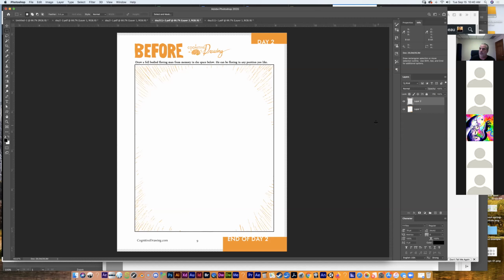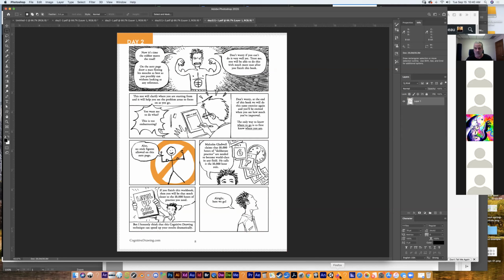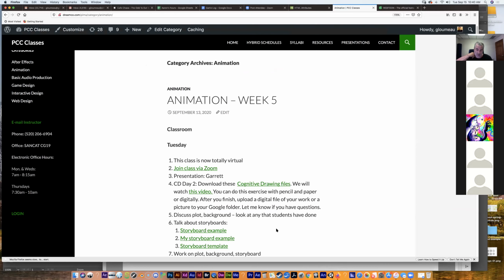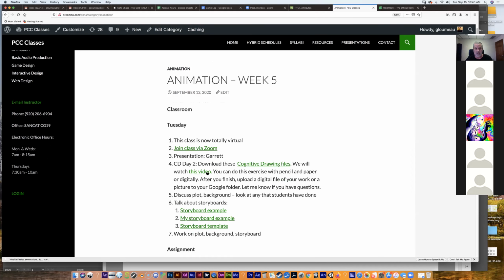Now, those of you who, for whatever reason, are not drawing on the computer right now, you can do this exercise on paper, and you can snap a photo of it and upload it to your Google Drive folder. But what today's exercise is, well, I'll let the author of the book tell you guys about it. So if you haven't yet, go ahead and download this PDF and open it in Photoshop. Put an extra layer on top of that second page that has the big blank area in the middle, and then we'll watch this video and see what he wants us to do here.